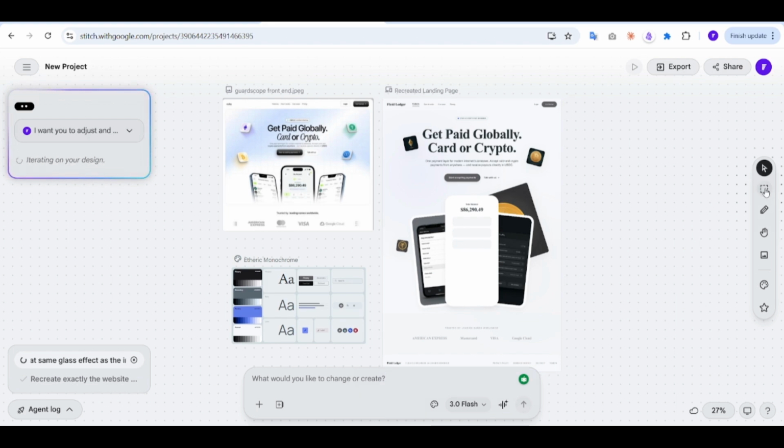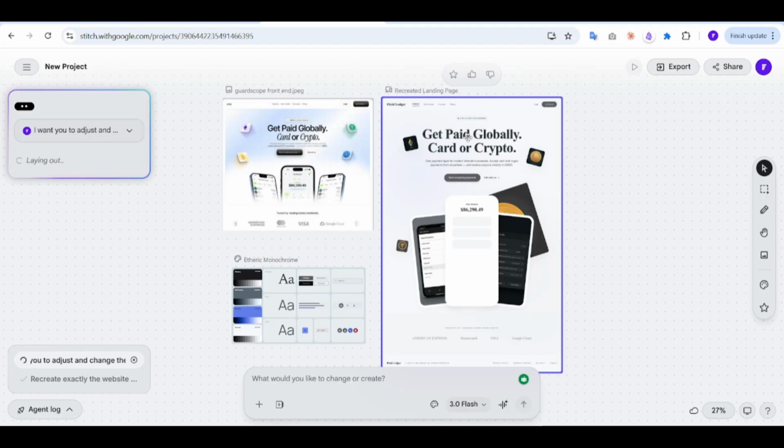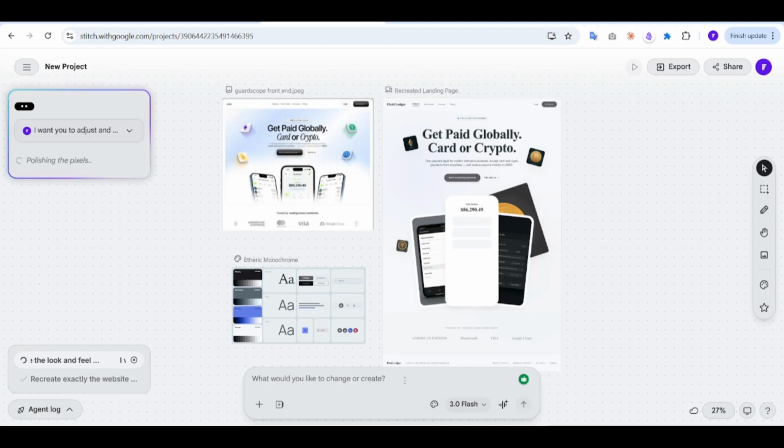I've also noticed that the type of text font that was used here is not the same text it's using here. So I'm going to also tell it to change the text to match exactly what type of text is in the image. First of all, let's see what the result will be and then we'll take it from there.